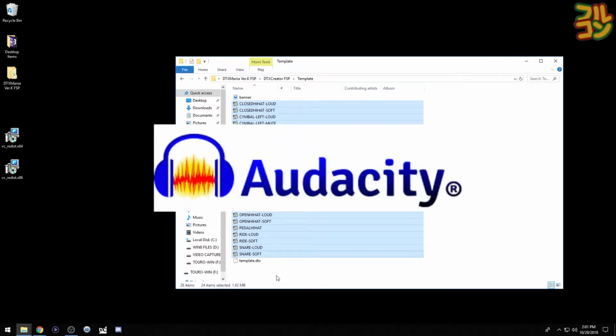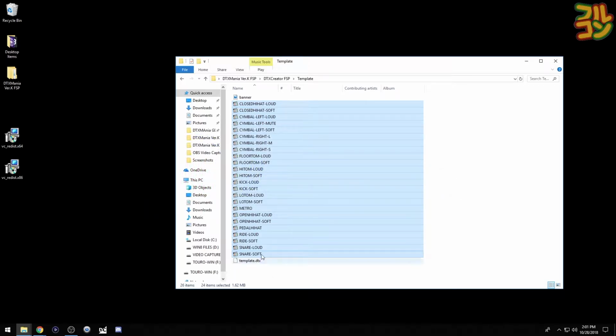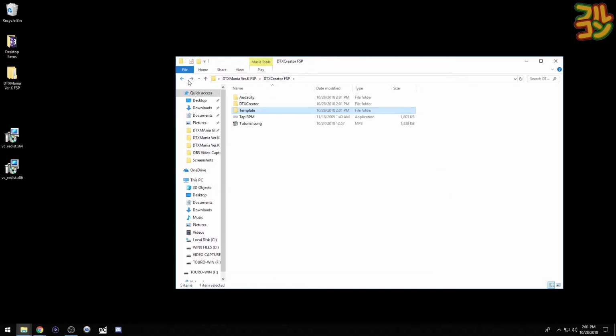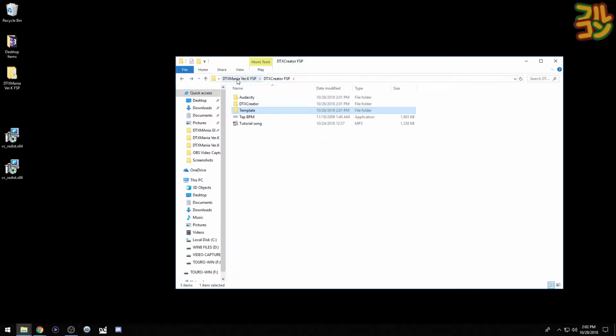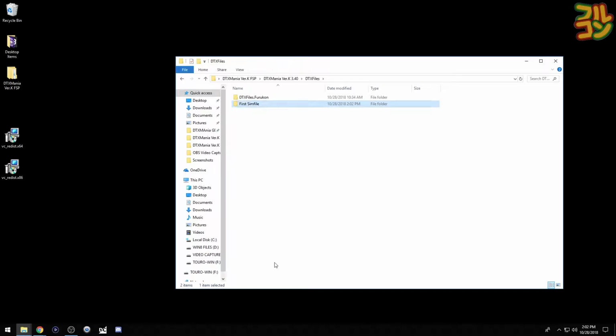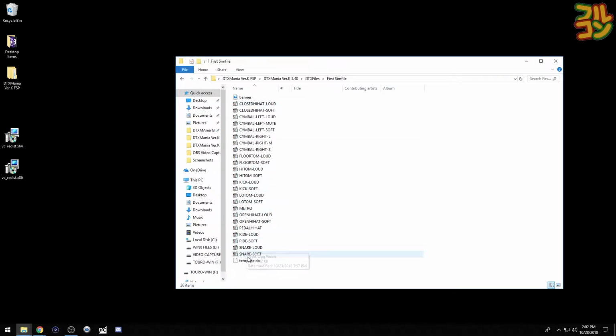Audacity is a free audio editor which we will be using for converting songs to OGG or creating previews for your Simfiles. Now let's go back to the DTXCreator FSP folder, and you will see a template folder. We copy this folder into your DTX Files folder by right-clicking this folder, copy. Then we go to DTX Files folder, right-click, then paste. Rename the template folder to First Simfile folder. Then go inside the folder, then rename the template file to first.dtx.